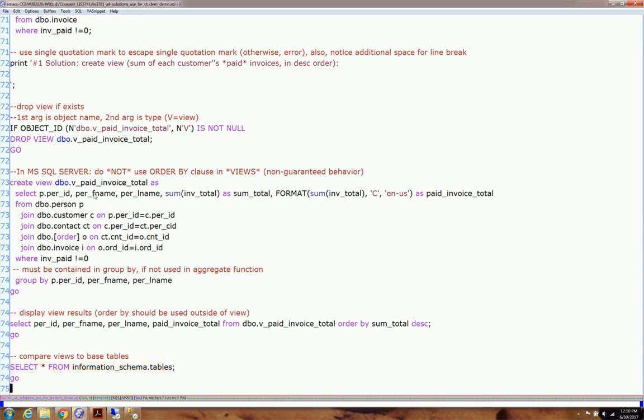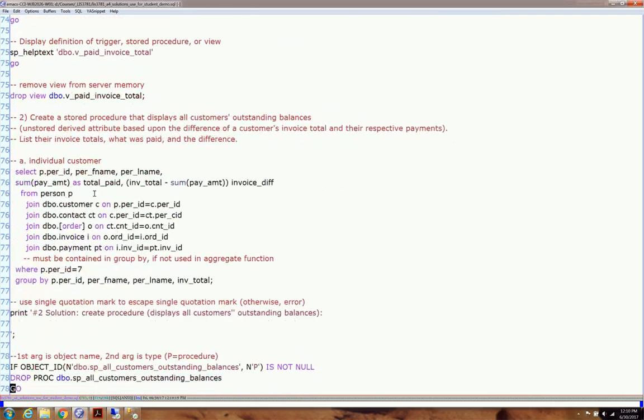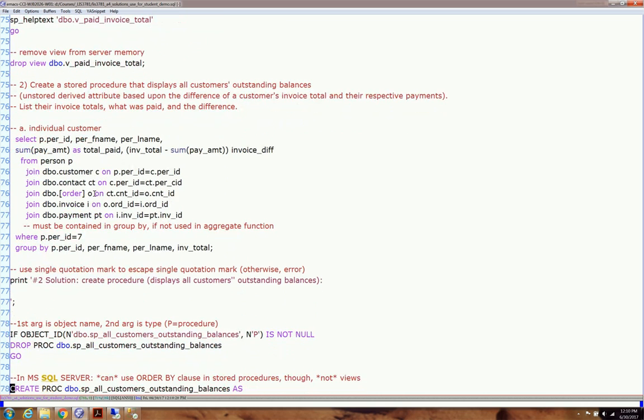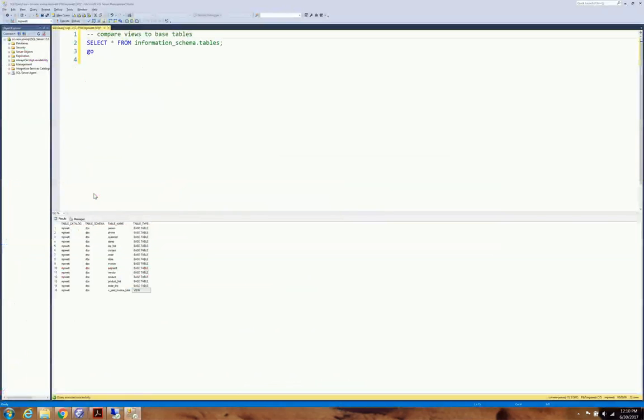Okay, let's go to number 2. Number 2, create a stored procedure that displays all customers' outstanding balances. We're going to have an unstored derived attribute based upon the difference of the customer's invoice total and the respective payments. So here's the code. Remember, the most important thing is the select statement, right? Here we're going to do it for an individual customer just for testing purposes. So we're going to do this.